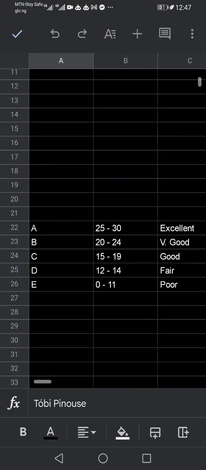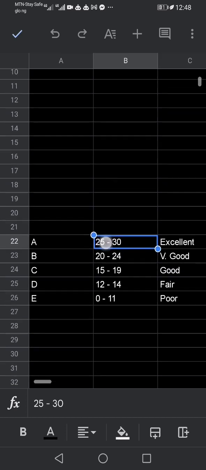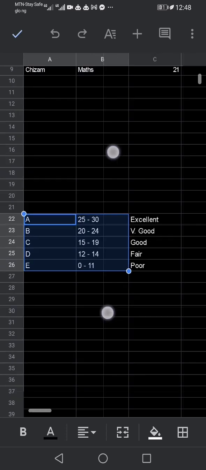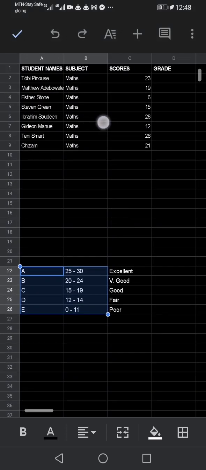for this tutorial. So a student that has a score between 25 and 30 will have grade A, between 20 and 24 will have B, and so on down the table. This is the grading I will be dealing with. Just this, you get it? Okay, so this is the table I'm dealing with. All right, so let's get back here.